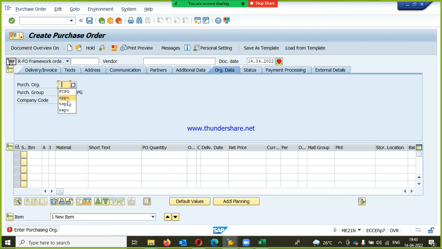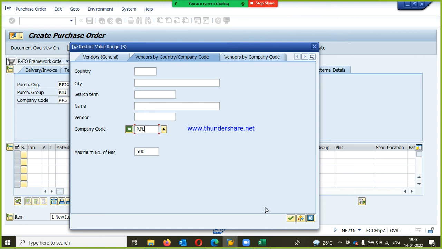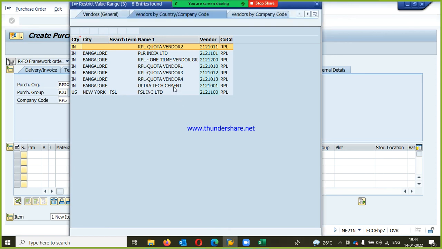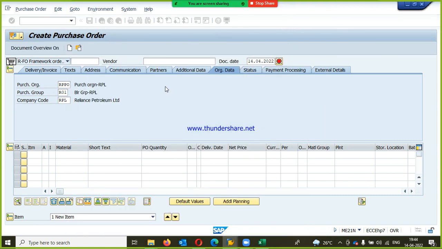RPPO is my purchase organization, R01 is my group, company code RPL. Then I'll select any one vendor here. This vendor I'm going to select, or you can select any one vendor here.